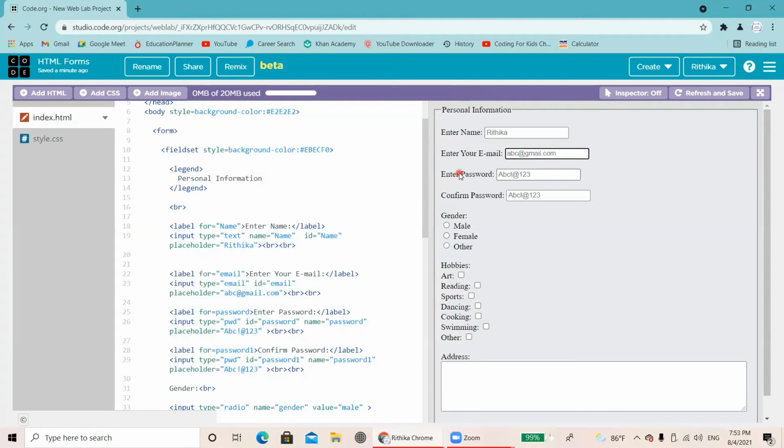You can see that in all of them, all of the text fields and email fields and password fields. So we just added the for attribute. And then we have enter name. And then in our input, we have the type as text. And then we have our name and ID and placeholder.